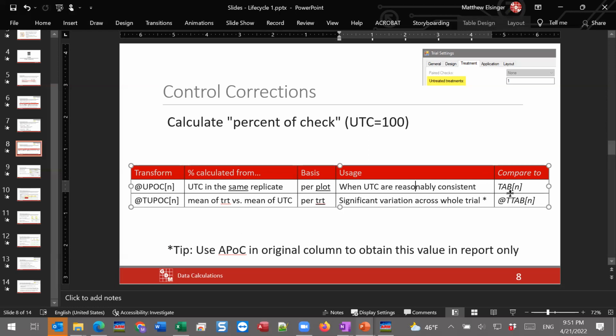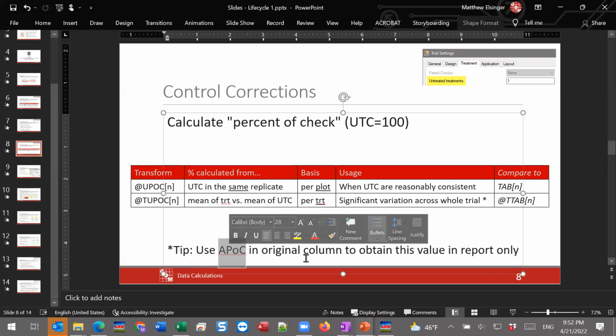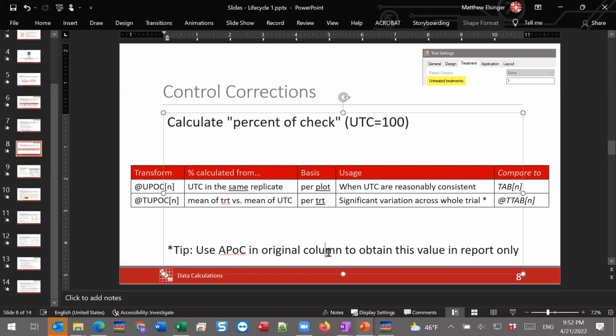And that's comparable to that tab from before. Same idea, but again, instead of 0, it's 100, and that is what the check is forced to, and we get the calculation relative to that. Same idea, if there's a lot of variation across the whole trial, now we're going to take the mean of the treatments versus the mean of the check. So we're only having one value per treatment, and that would be the 2POC, I suppose. And you have an APOC option to have that value on your report.